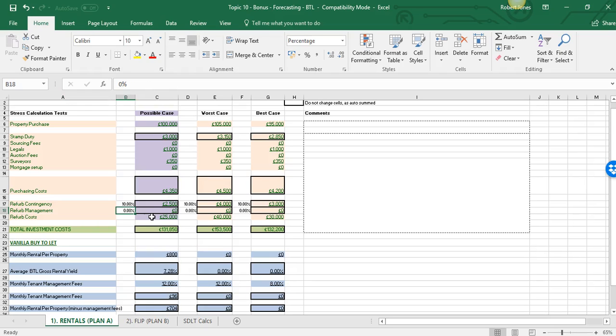Refurbishment management. Now this is important to consider if you're using a project manager to oversee any of your refurbishments. And that could range anywhere from 5 to 15% of the refurbishment cost usually, depending on the level of skill and/or work that the project manager is going to be doing on the refurbishment.